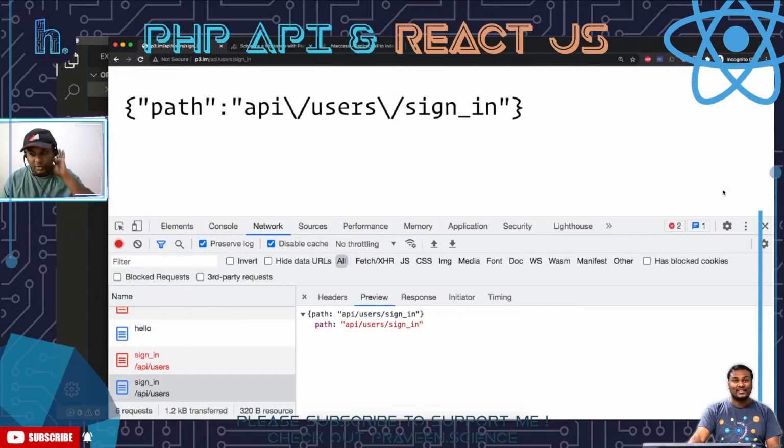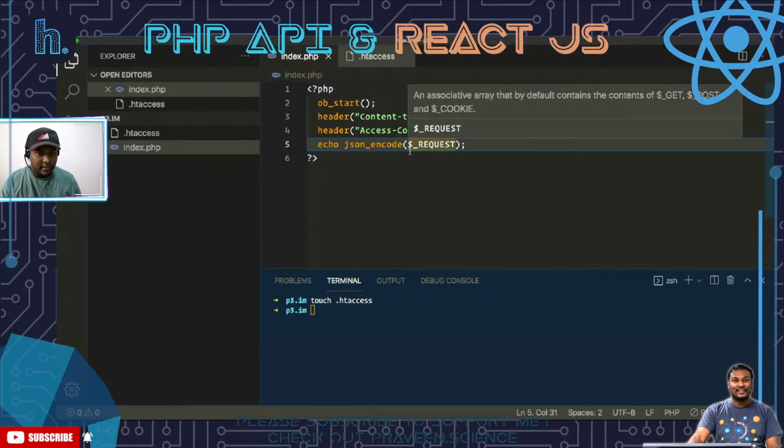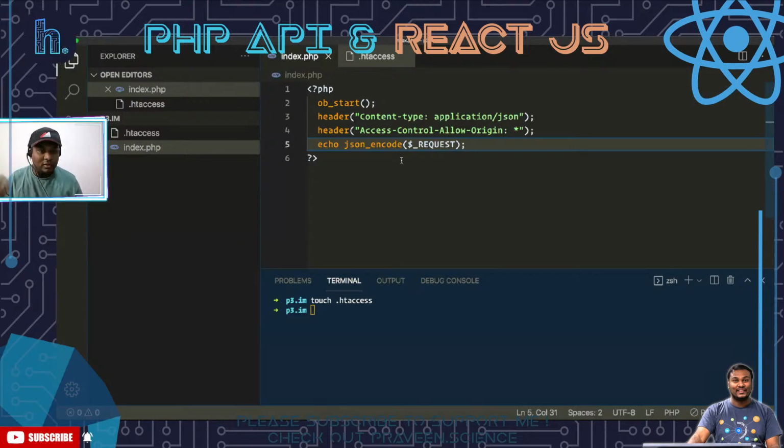Did you understand everything we have told so far? It is about .htaccess. It is about how you will be accessing the path. You will be sending all this data to PHP, to one particular index.php, using URL rewriting, something like that.